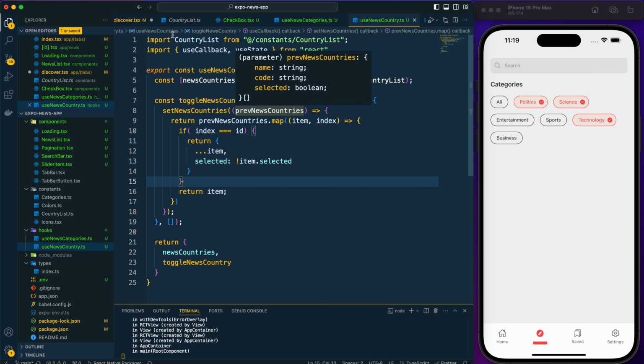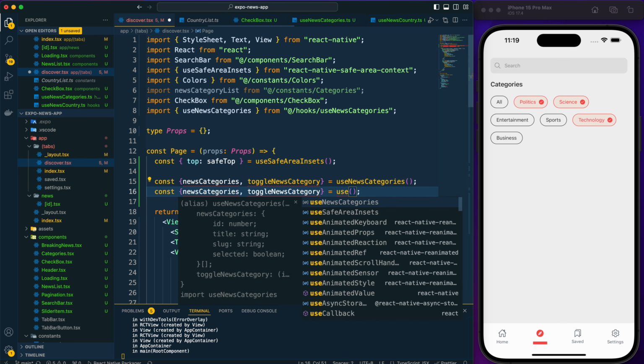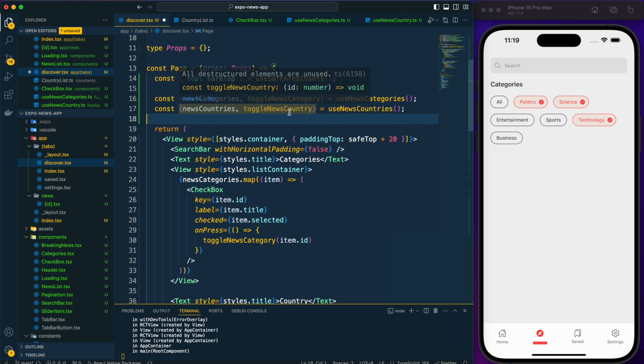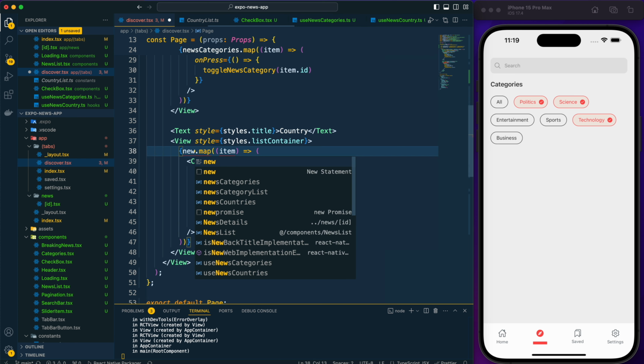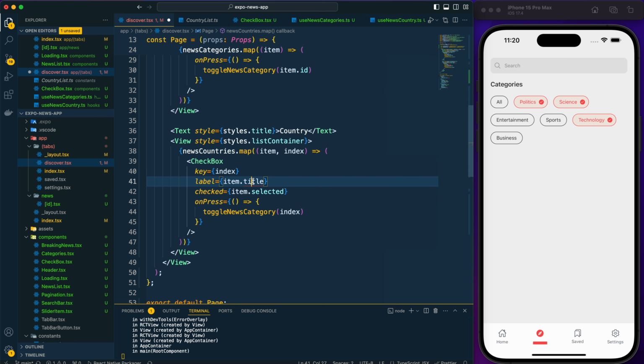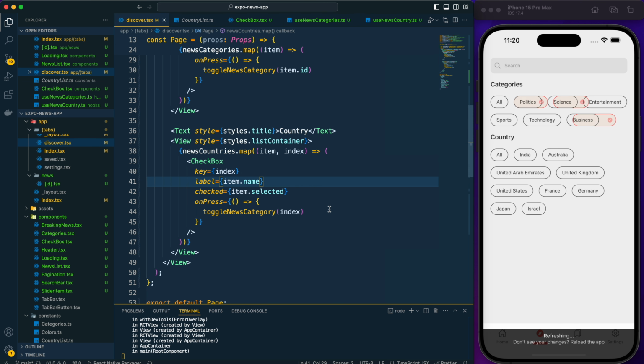So now save it. Now after that, let's copy it, and it would be use news countries and toggle news country. So here it would be news countries, here it would be index, and instead of item title it would be name of the country. Okay, so now save it.